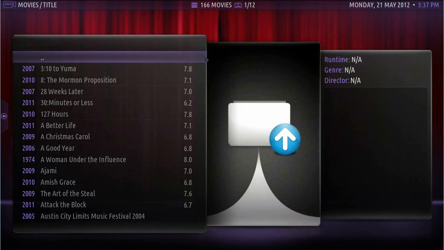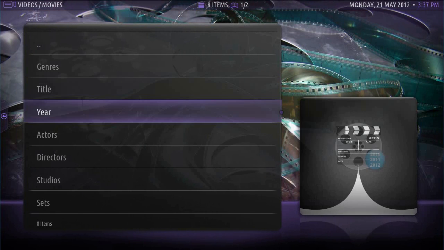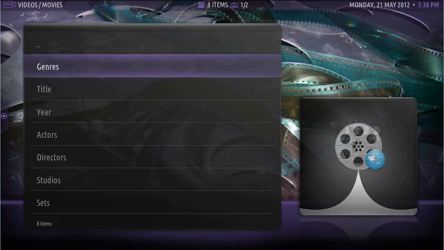Alrighty, that is pretty much how the movies work. It also categorizes into directors and actors and all that kind of stuff, and what year they were made and stuff like that.